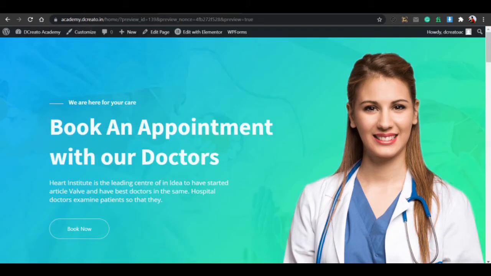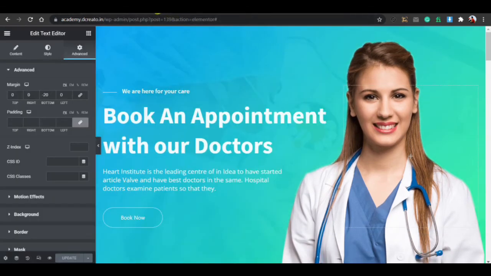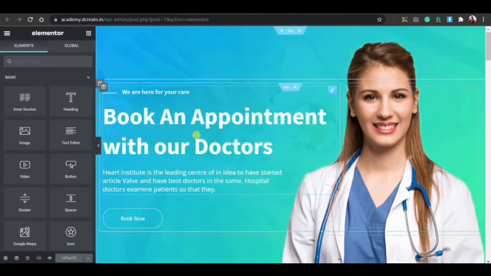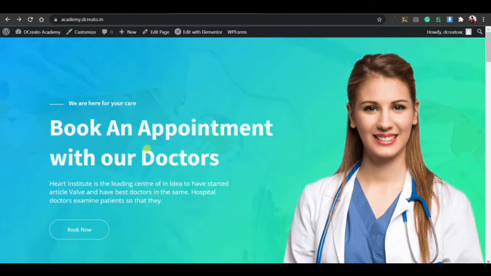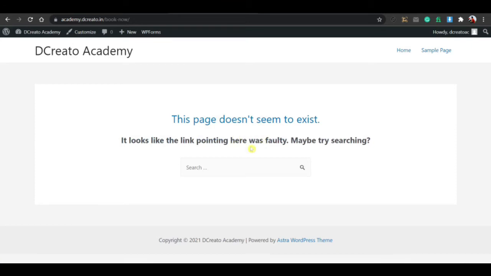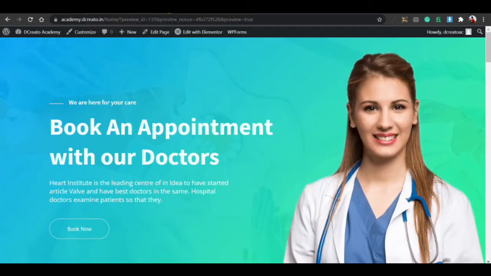Then we have to create the appointment form. So to create the appointment form, I'm closing this tab, and you can see this is the page. If you click on this book now, here you can see the book now page does not exist, it is showing. So we have to create the book now page.